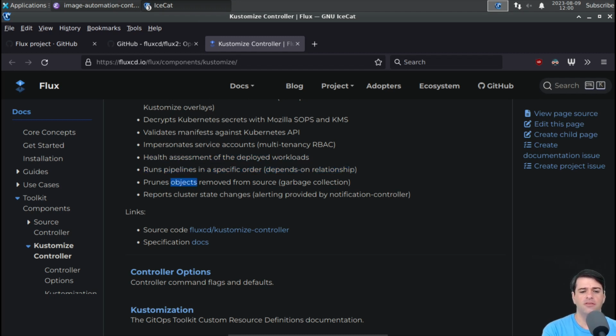It'll prune objects removed from source. I'm not sure what this means, but this might mean that if you accidentally delete things, it'll start deleting them from your actual cluster, which seems like a bad idea. I feel like you want something like tombstoning. I'm not sure that that is what it means, but maybe I'll dig into that. It's going to report cluster state changes.